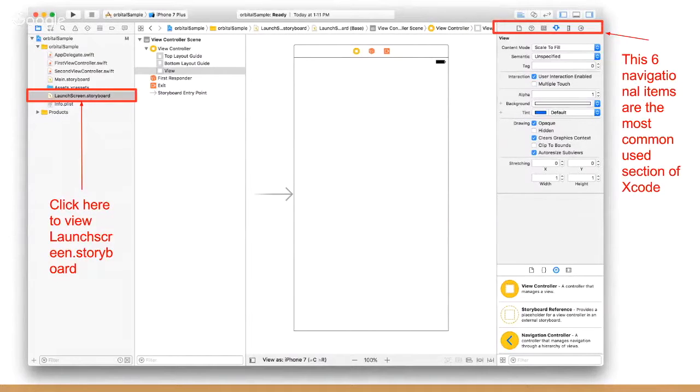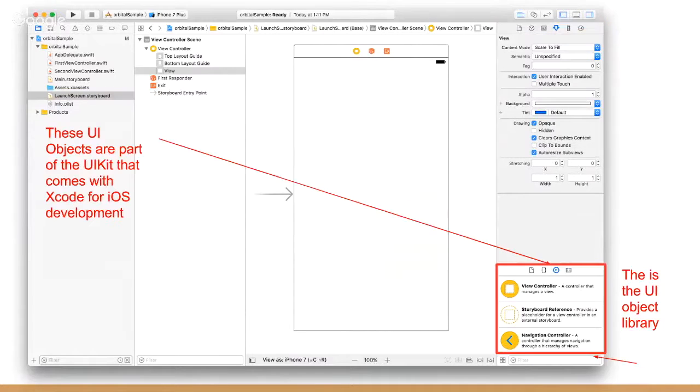Okay, so after you are here, you can see this bottom right-hand corner. This is called the object library. There are many things you can explore here, but mostly you're only going to use this circle thing. It has everything you need to create an iOS app. It comes with all the default functions.